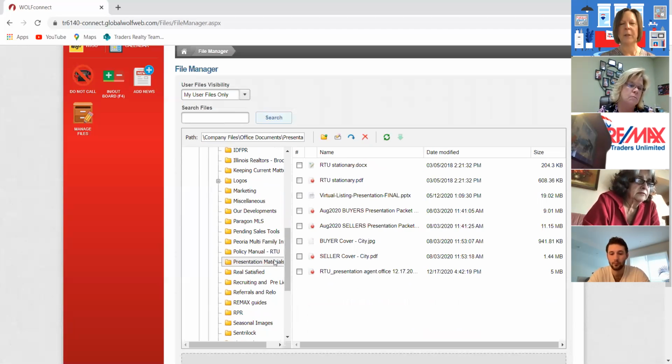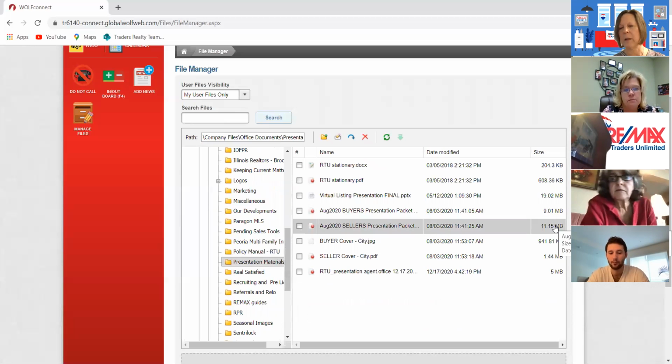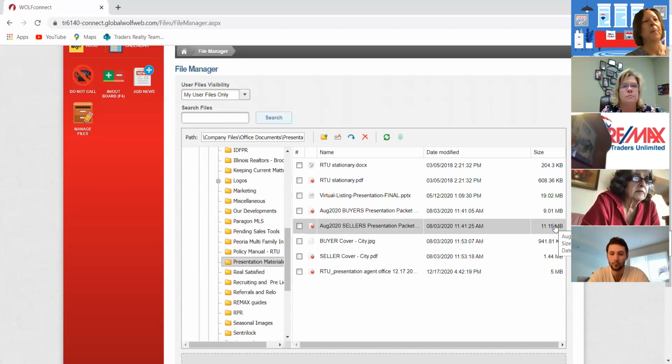Except for, I'm going to go down here to the presentation materials. We have a lot of these printed in our offices, but let's say you want to review with the seller our whole presentation packet, which is rather large. Let me see if I can move you guys. Yeah, see, the seller's presentation is 11.5 megabytes. That's pretty hard to email to somebody, okay?